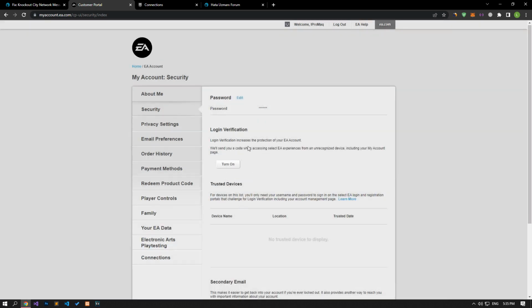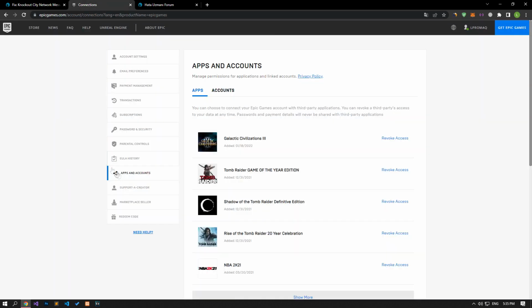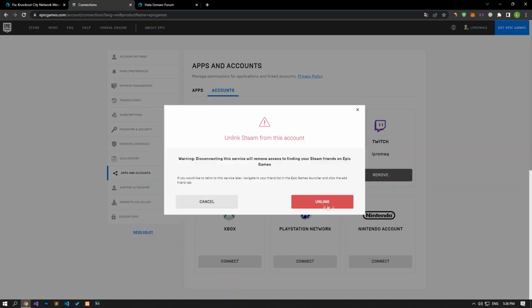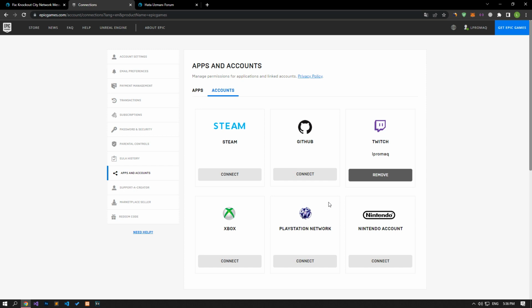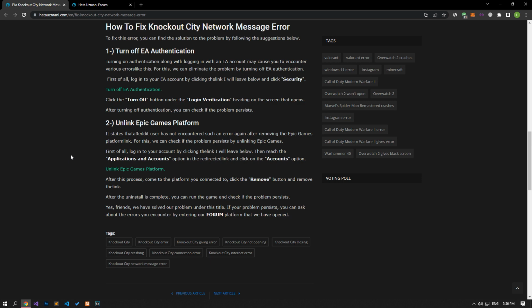A Reddit user states that they have not encountered such an error again after removing the Epic Games platform link. For this, we can check if the issue persists by unlinking Epic Games. First of all, log into your account by clicking the link I left in the article. Then, reach the Applications and Accounts option in the directed link and click on the Accounts option. After this process, come to the platform you connected to, click the Remove button and remove the connection. After the remove process is complete, you can run the game and check if the problem persists.